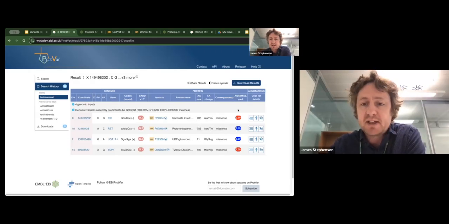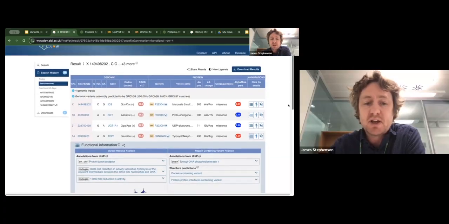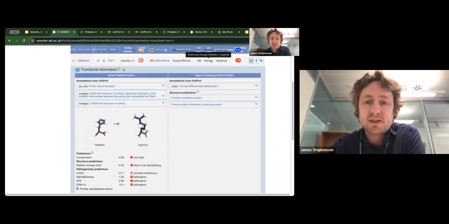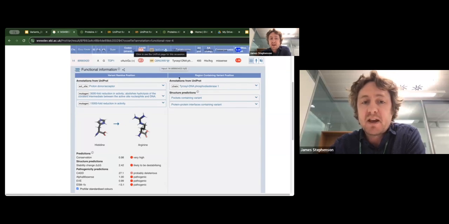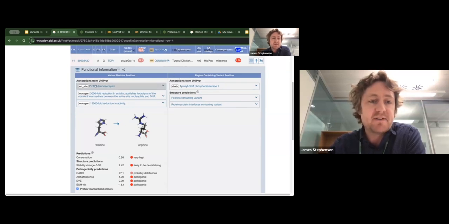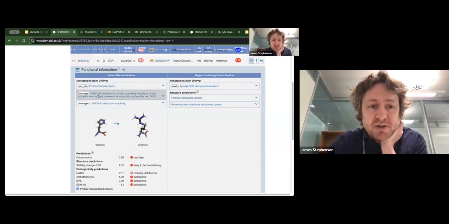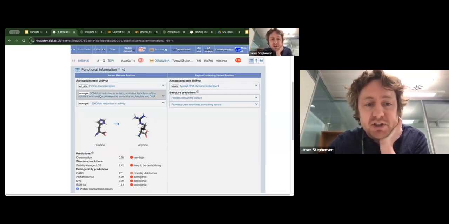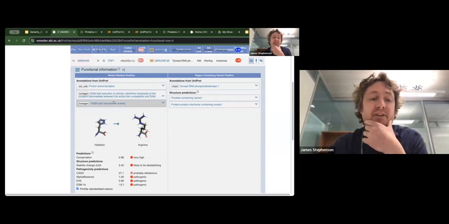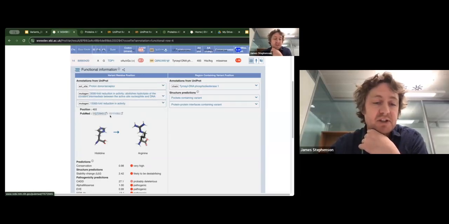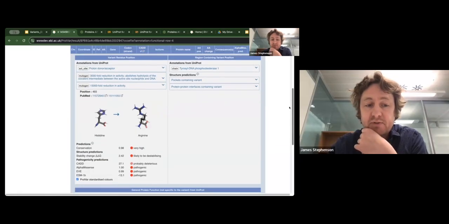But really where ProtVar, I think, is even more powerful are these 3 buttons at the end, which show you annotation specific to your position. So for example, this last one, we have a histidine to arginine change, position 493 in this accession. And what we see here is that we have information from UniProt, which shows a 3,000-fold reduction in activity here, 15,000-fold reduction in activity there. And if you click there, you can see the papers where that actually comes from.